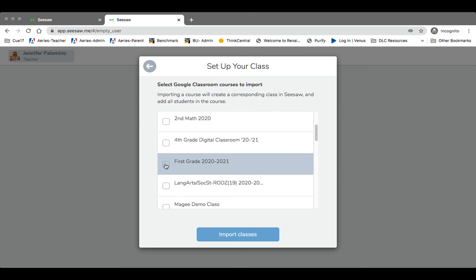So I'm just going to click this one really quick. And then you're going to filter by the grade. You select the grade and then click Import. What that does is it imports all your students who are connected to Google, and you really don't have to add any kiddos. All you have to do is share the link and they will connect.